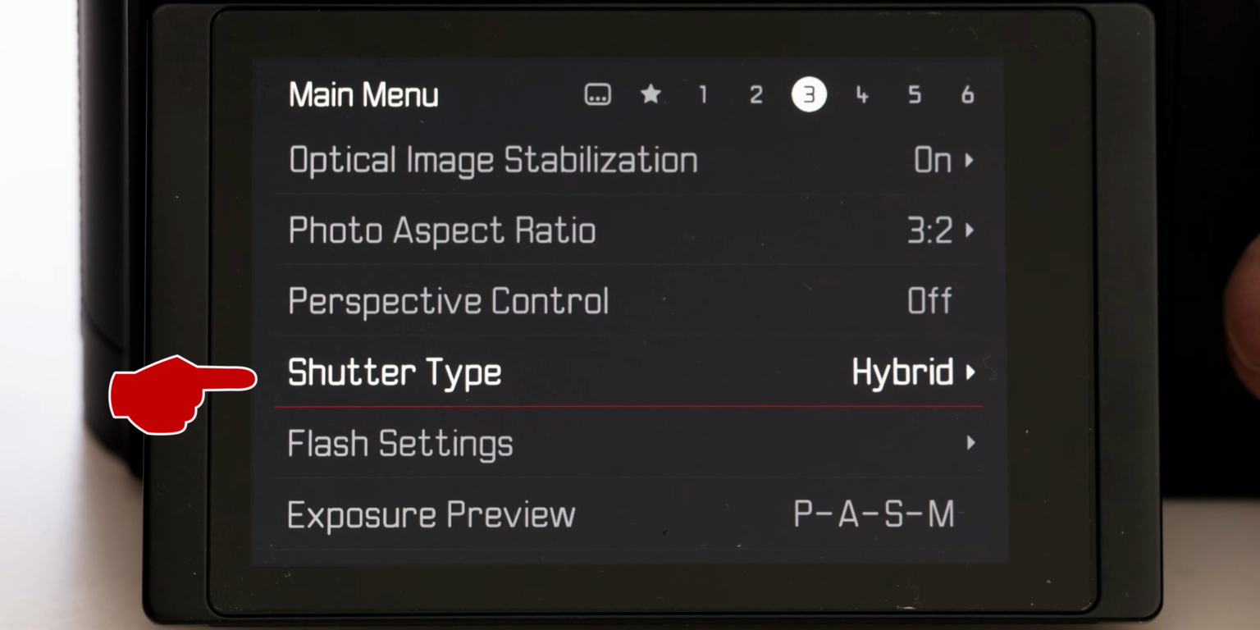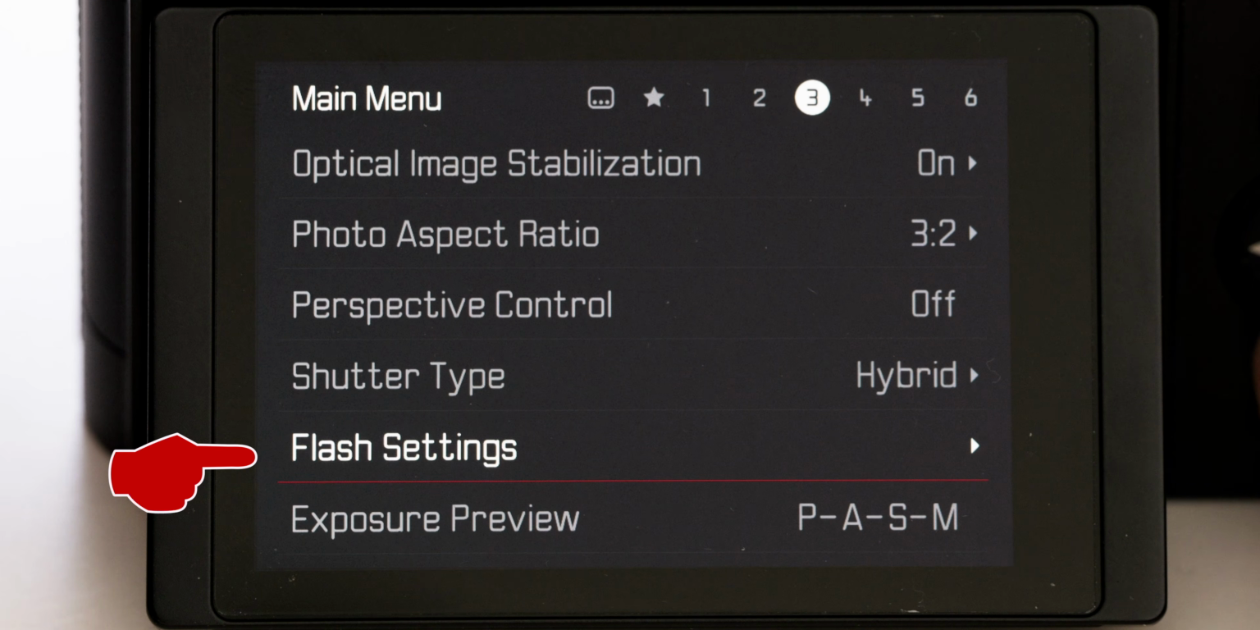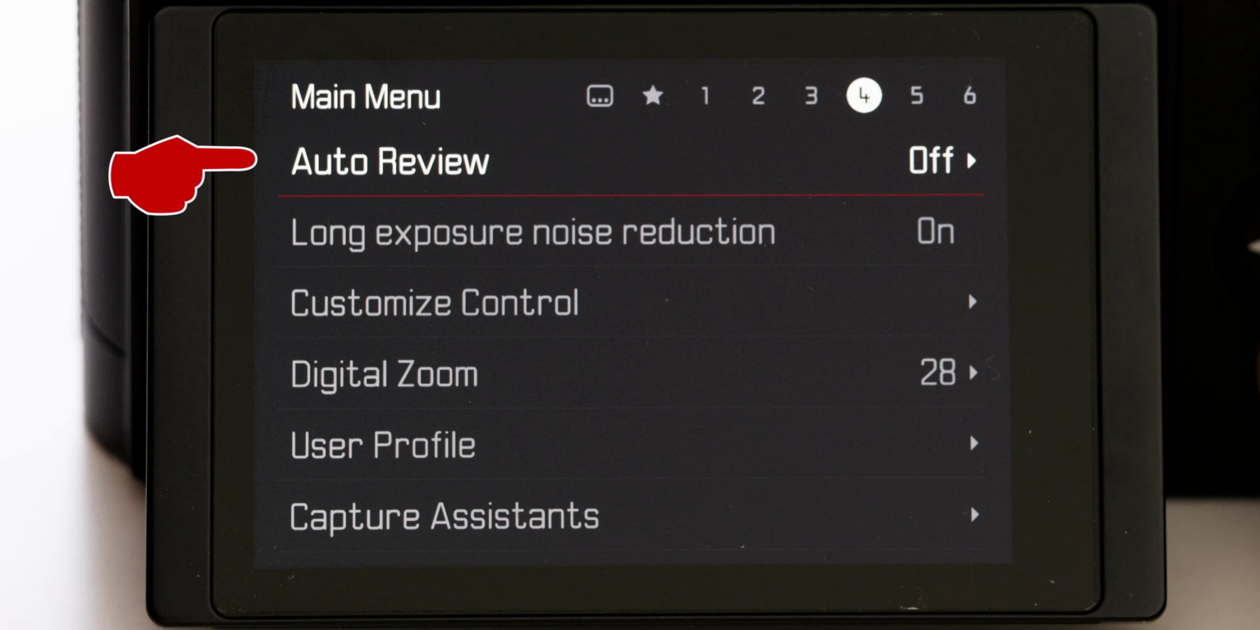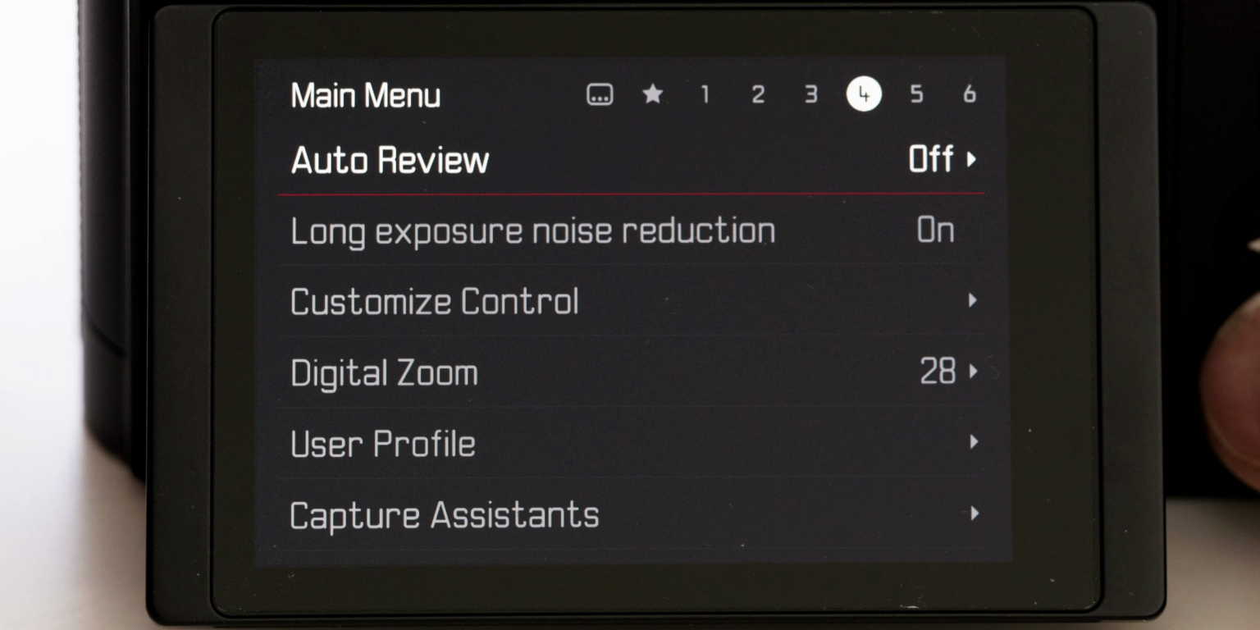Shutter type, I have it set on hybrid. Flash, I don't care because I don't use flashes. And exposure preview, I have not touched either. Auto review I've turned off because I don't want to immediately see my pictures. If I want to, I still have the option to press the play button.